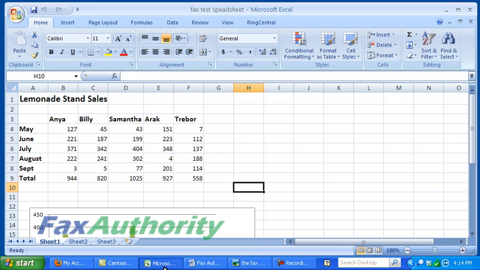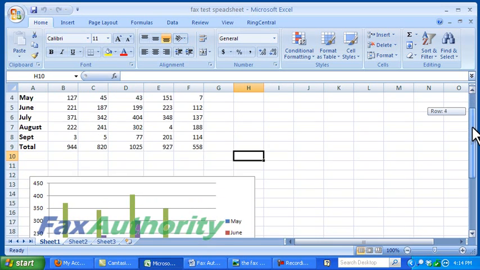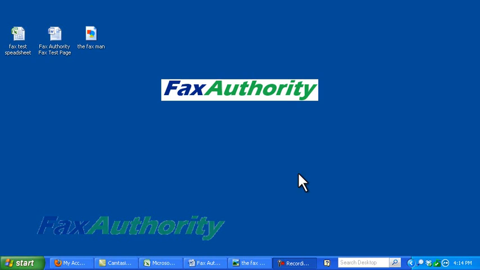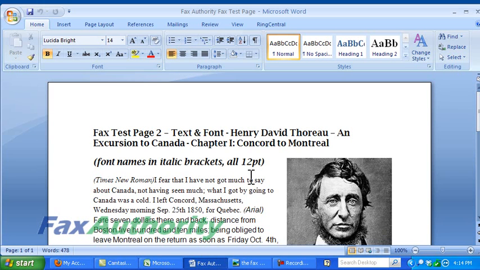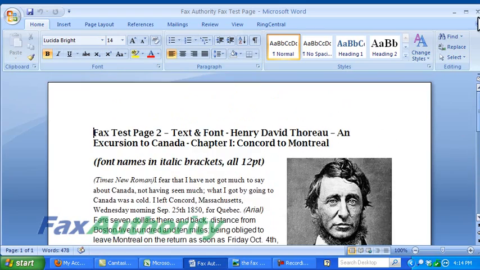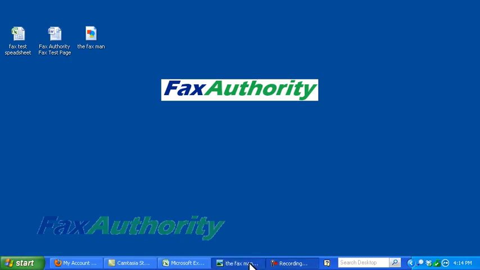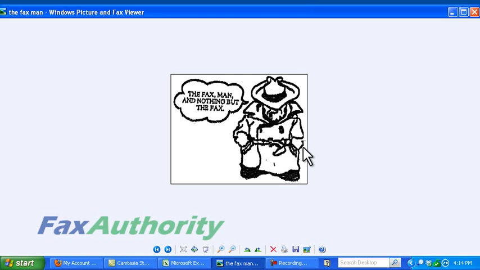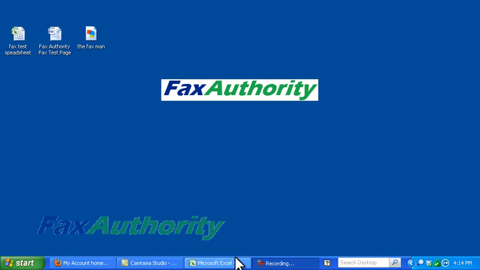The spreadsheet might have any sort of regular information, as well as a chart with it. We have a Word document that consists of a picture as well as a whole bunch of text. And we also have a picture of the fax man. So that's just three things that we want to send to somebody in a fax. And let's say we want to send these from our computer to somebody else's fax number.